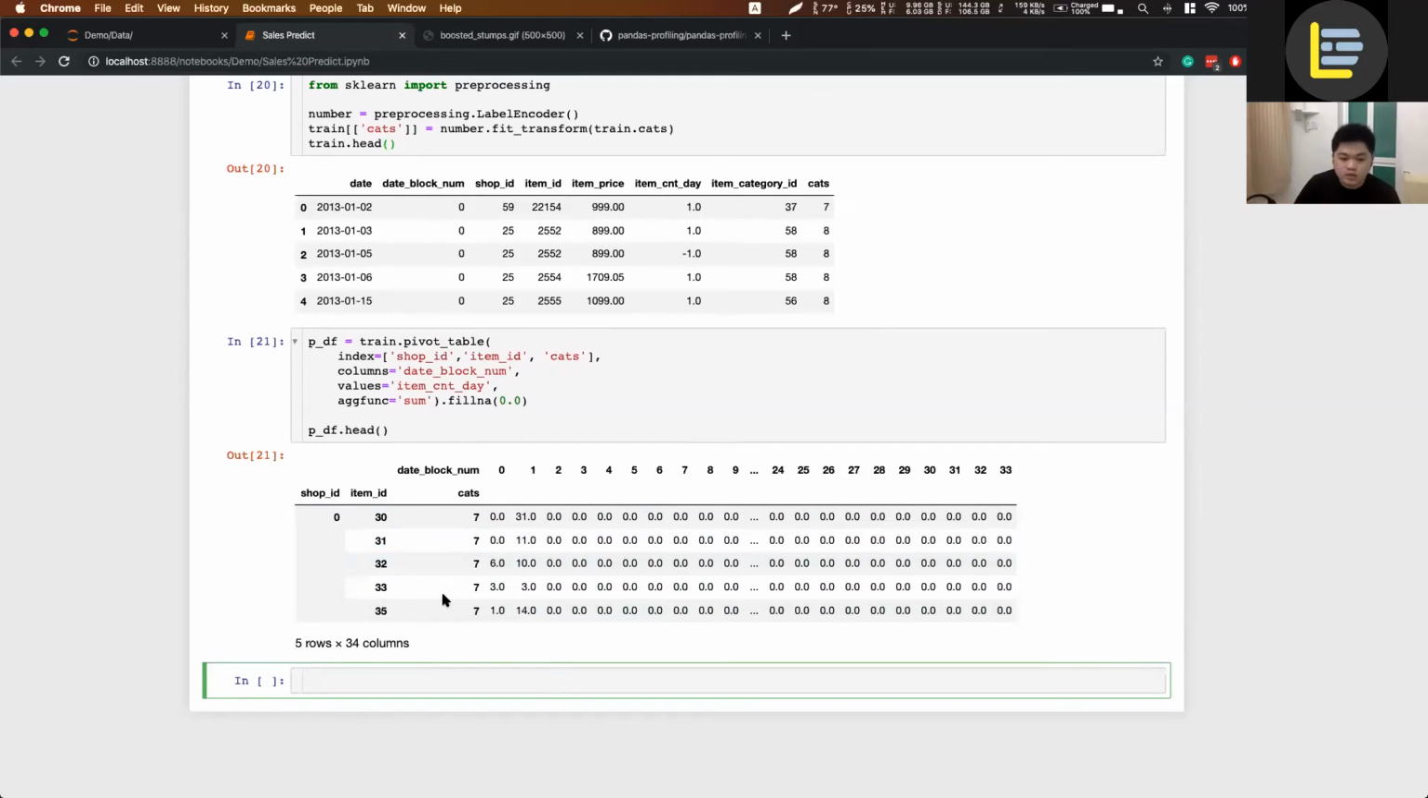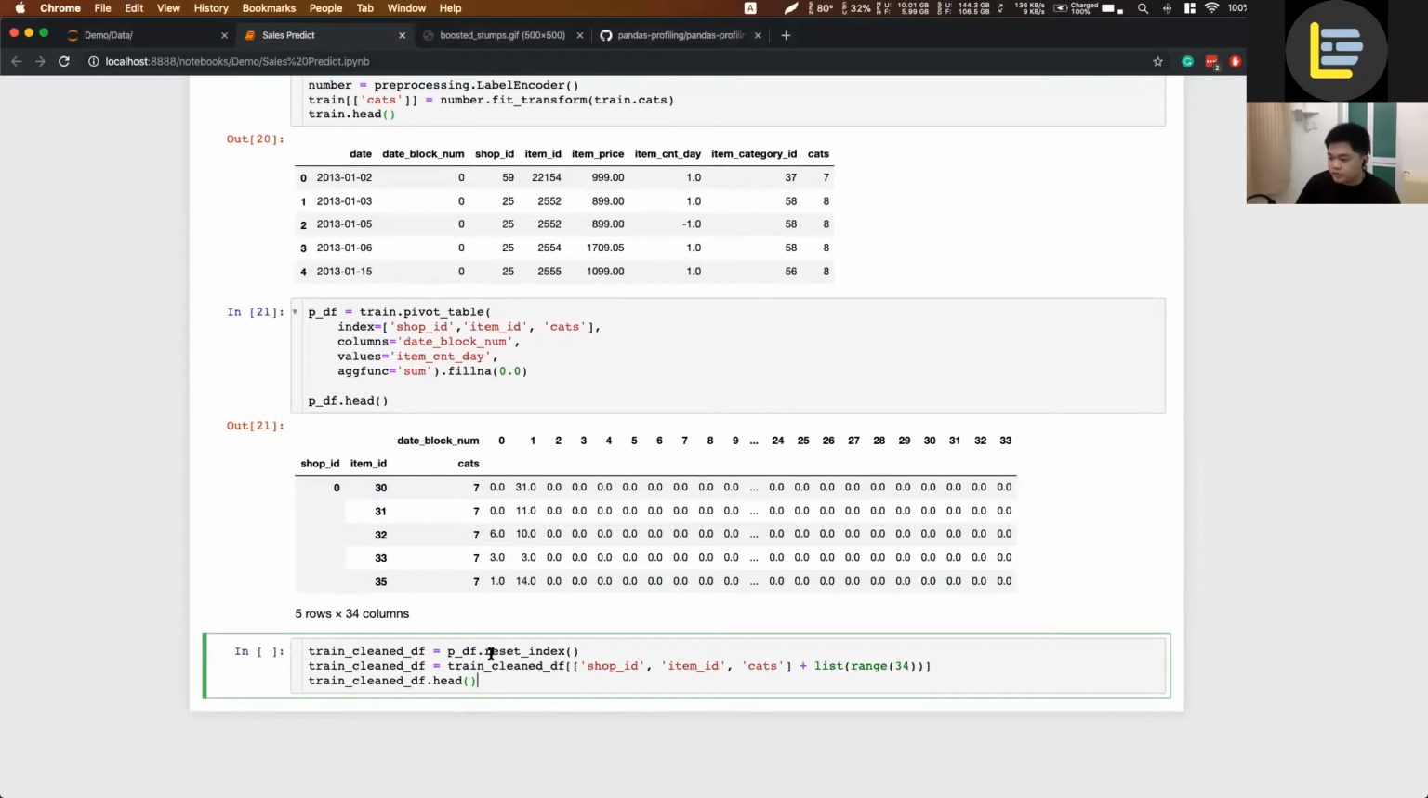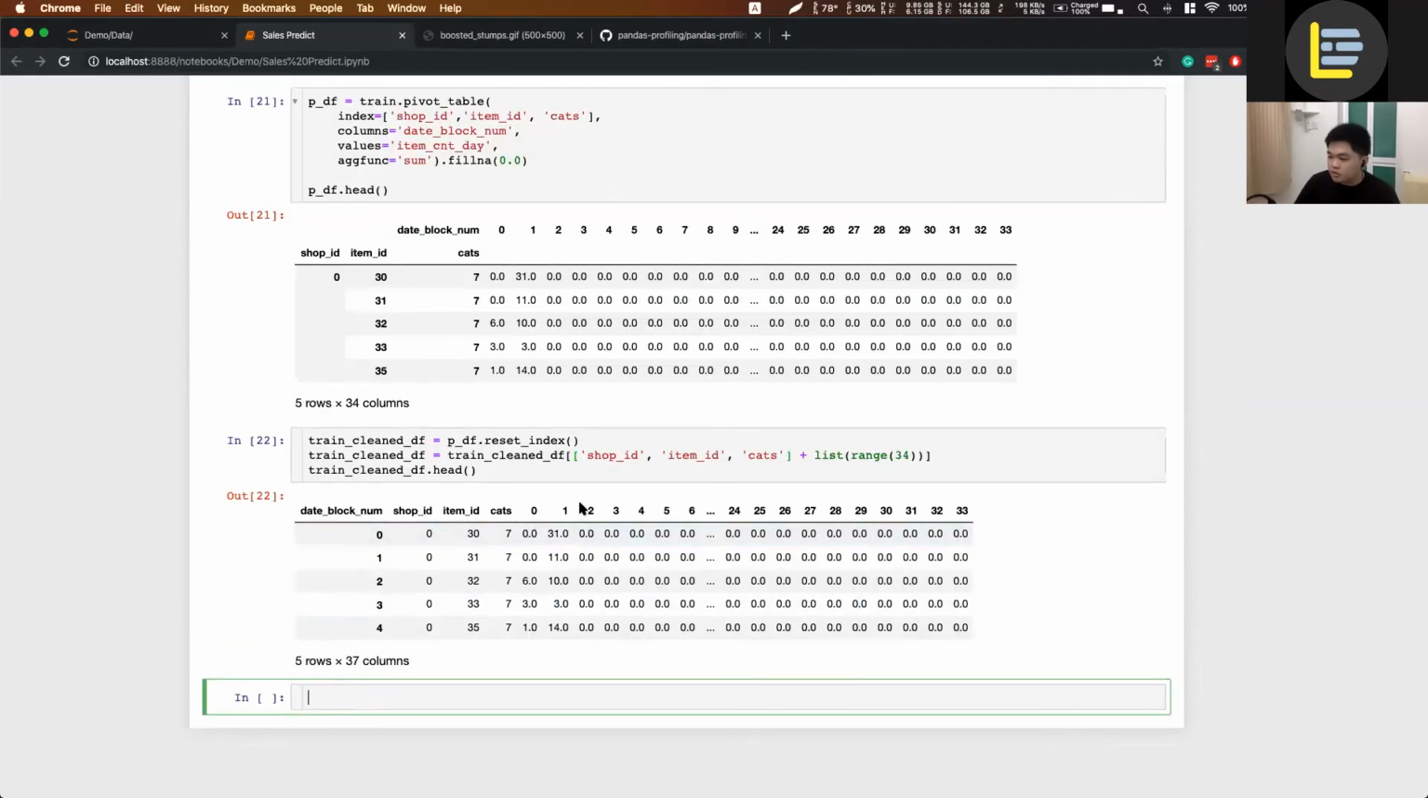The next thing is I want to reset this column. I use reset index, so this block will become another column over here. And then I want to do a list of range, so I have 0, 1, 2, 3 until 33 over here. If I print this one out again, can you see 0, 1, 2, 3, 4, 5, 6 until 33? And then the date block number becomes the ID over here already. So this is the difference when we reset.